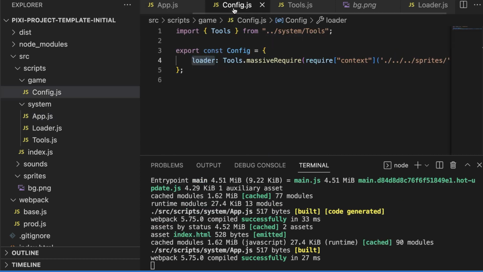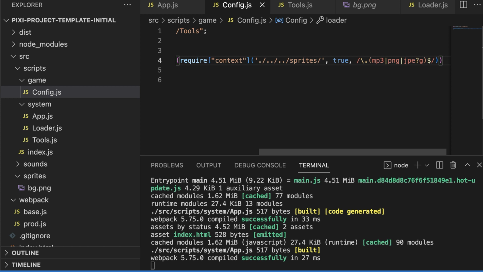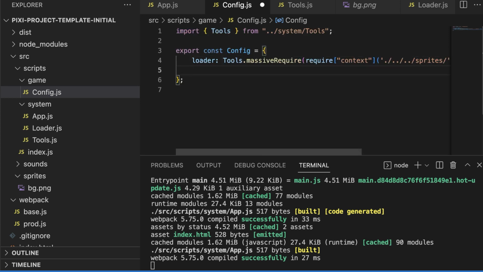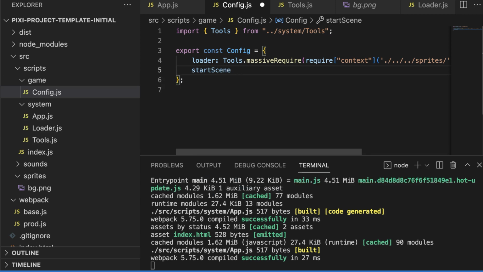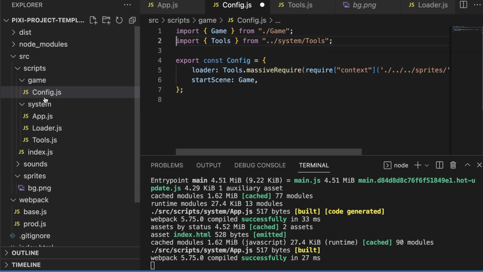And we know that we created the config in the game that's specific to the game itself, and here are all the properties that we want to make configurable for the appropriate game. Here we can specify a parameter startScene, and this scene should be some class in the game folder, and we can import this class here because we are now in the config, which is in the game folder.